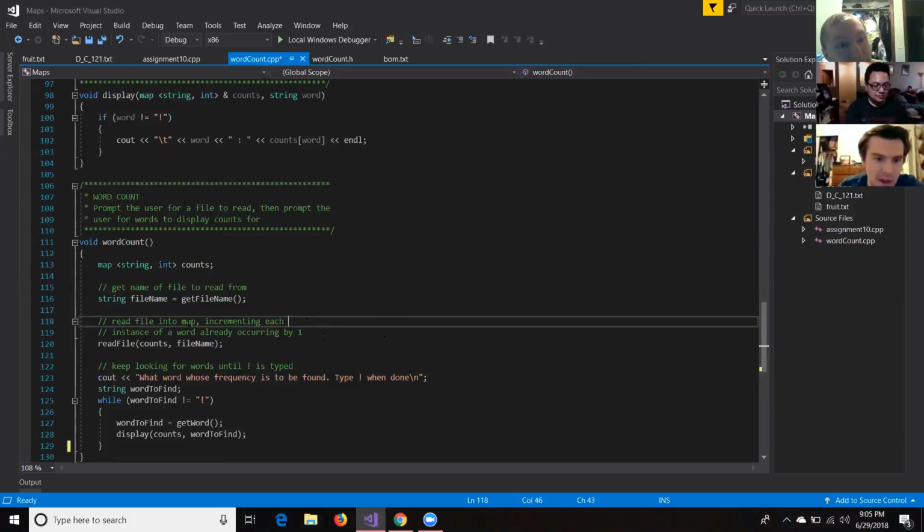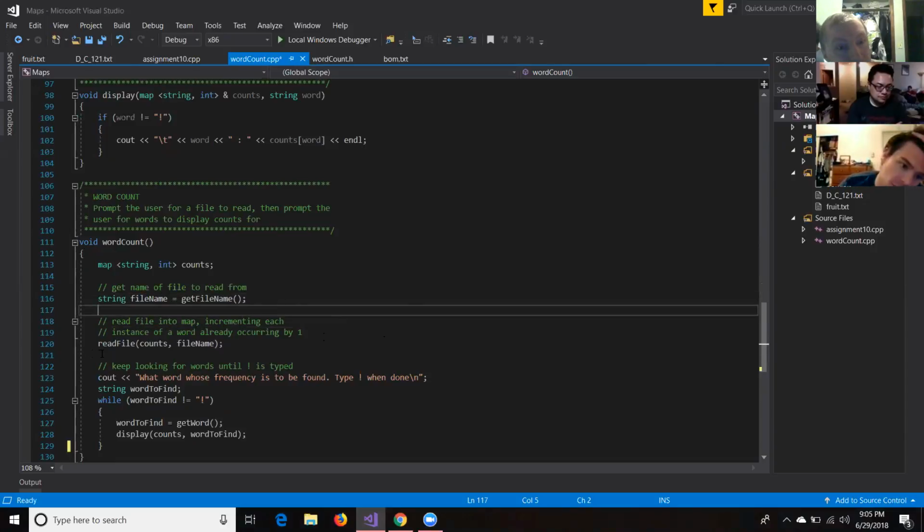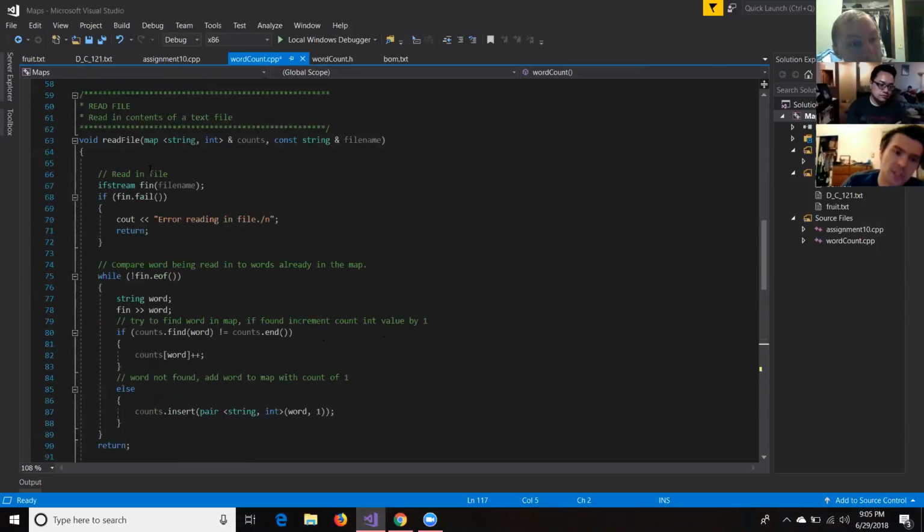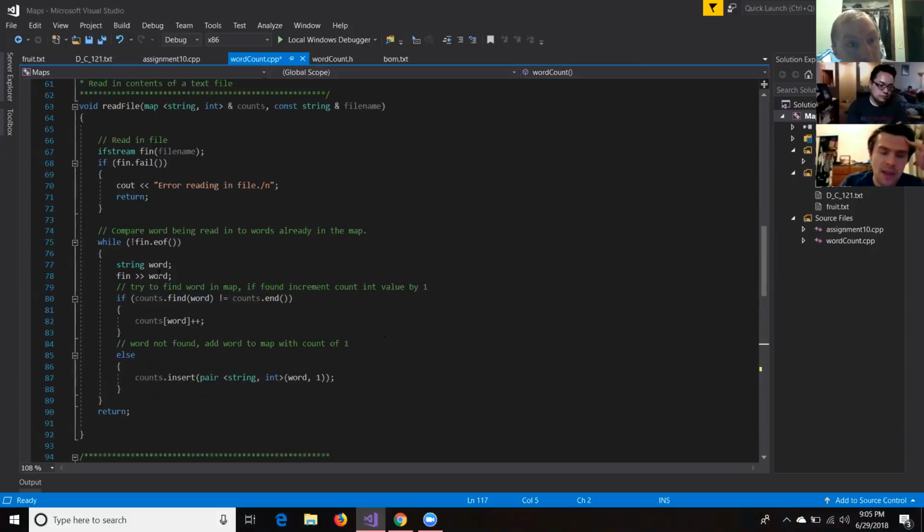Once we got the file name, I store that in file name. Then we go to read file, which is doing a lot of the work in this function. In my read file, we're doing a regular ifstream fn, and we're taking in the file name. As I'm reading in the file, every word I'm putting in the map. It took me a while to figure out how to do this, but after some tinkering, I got it to work pretty well.